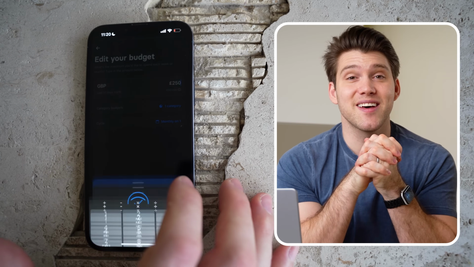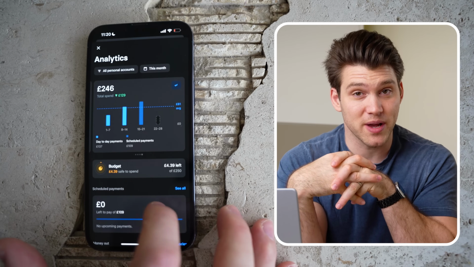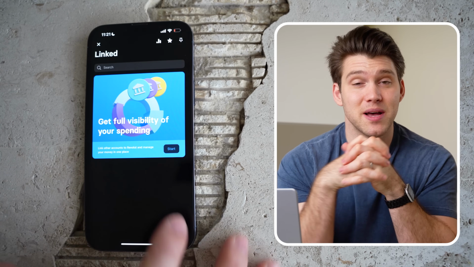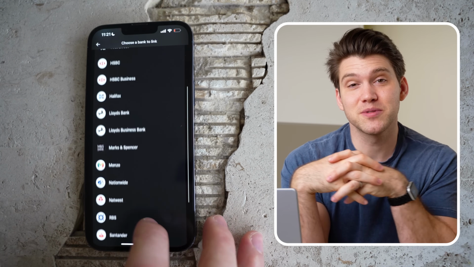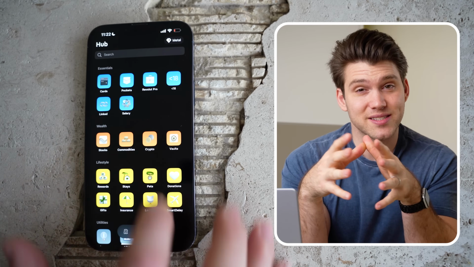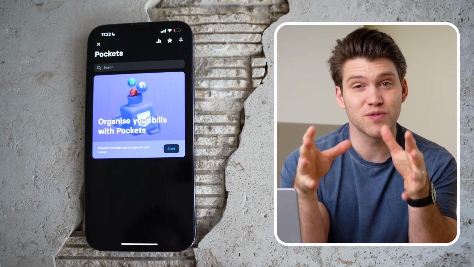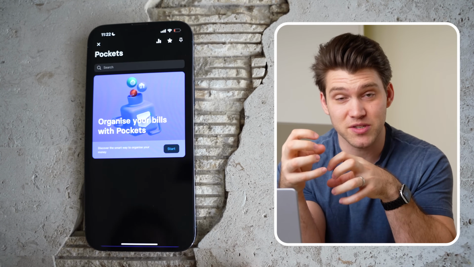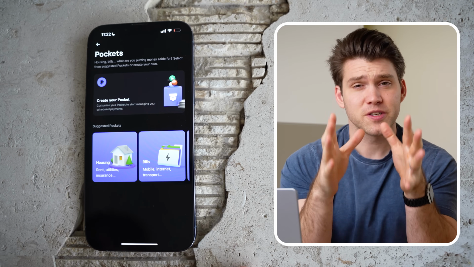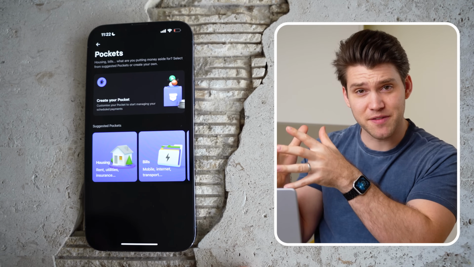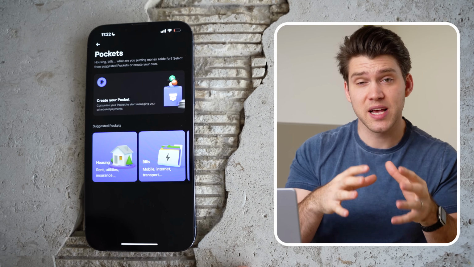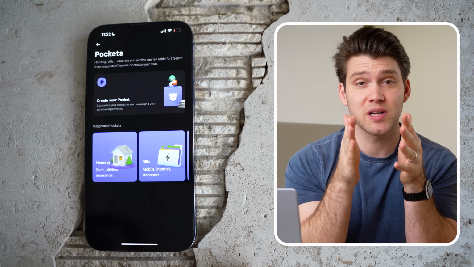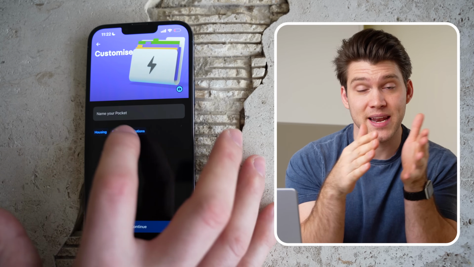We can also link any other bank accounts that we have to our Revolut account, which we can then use with the budgeting feature. To do this, just visit the hub, click Linked, and then you'll be able to choose your bank from the list. Pockets, a lesser known feature on Revolut, is a useful way to ring fence a specific amount of money for specific payments or categories of payments. For example, you could have a specific pocket for all of your bills and make sure you always have enough money to cover them. All you have to do is click Create Your Pocket and then add a name.